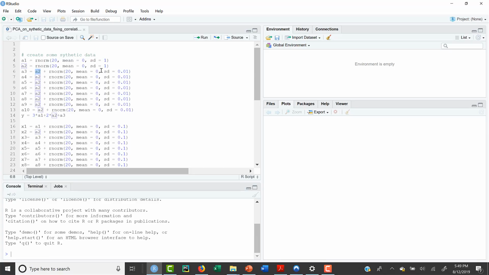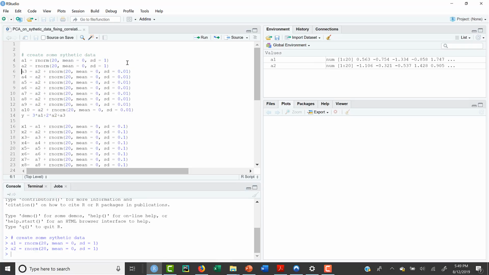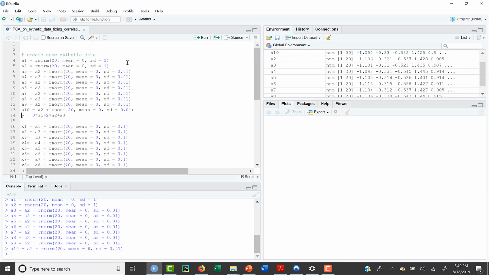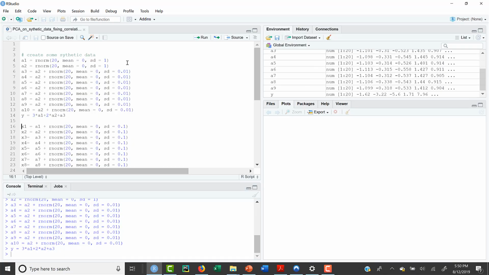So they are all going to be highly correlated to A2. So let's create these random variables. And now we're going to create Y, which is the output that we want to predict. And if you observe the coefficients, it's 3 times A1 plus 2 times A2 and then plus A3. So A2 and A3 are highly correlated as well with each other, as well as A4 down to A10.